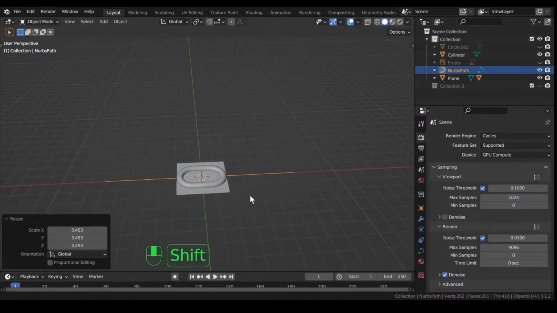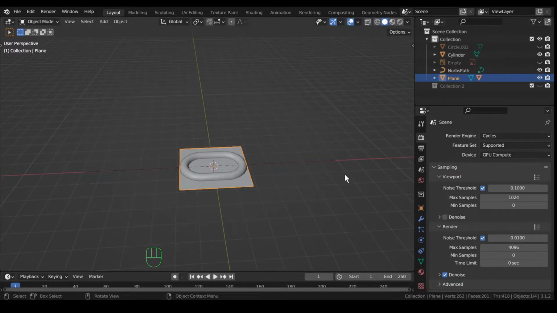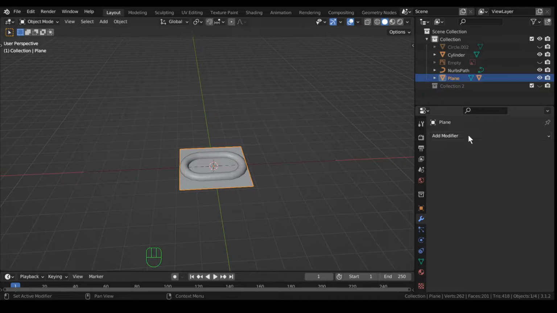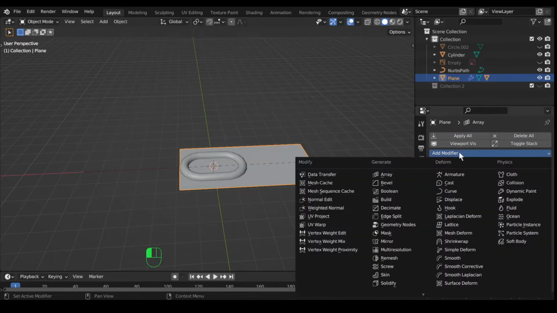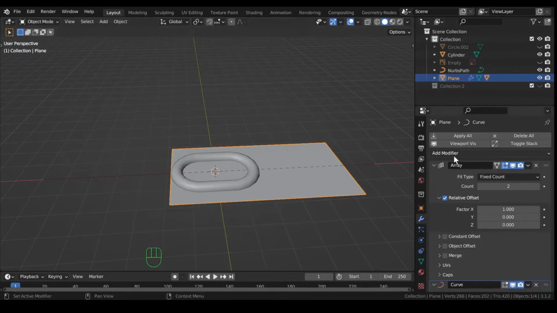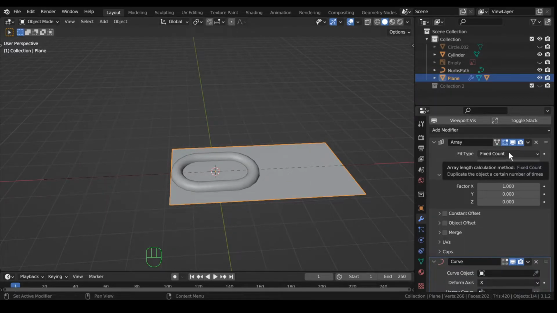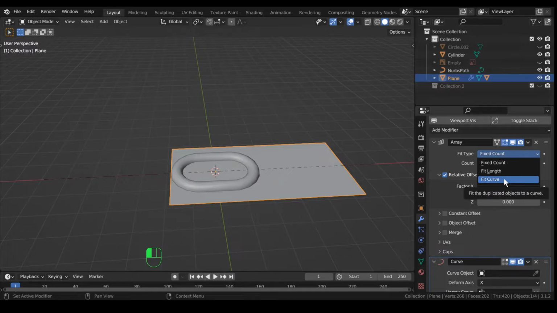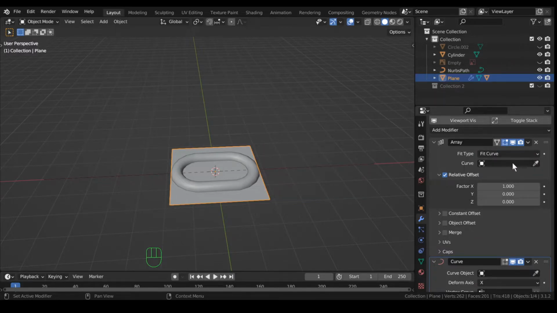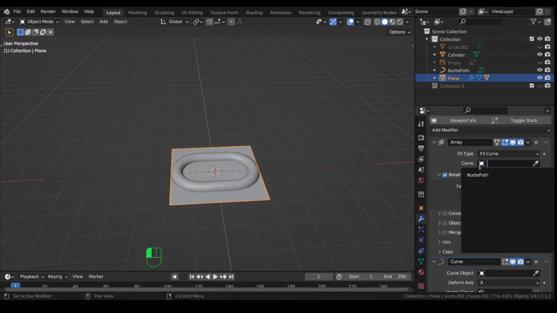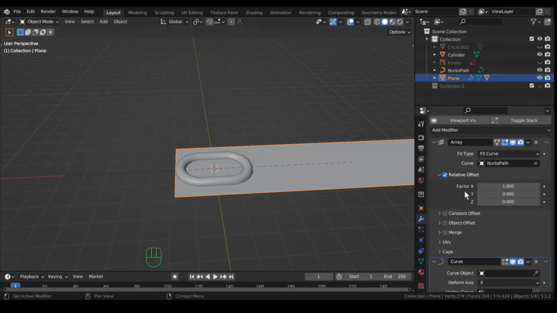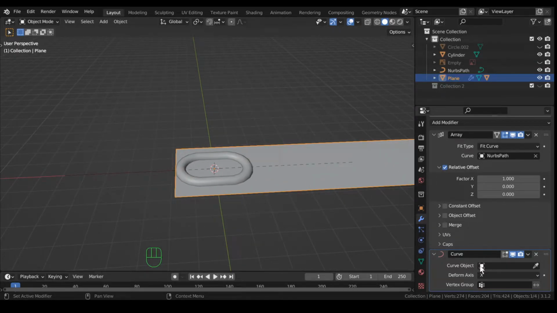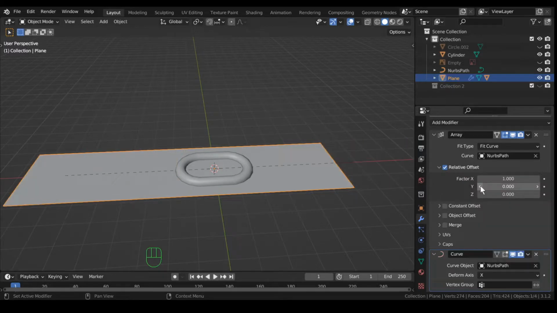So now we need to add a couple modifiers to the plane. So select the plane, go to modifiers, wrench or spanner, wherever you're in the world. Add modifier, we're going to add an array, and we're going to add modifier curve. So under the array, we're going to change fixed count to fit curve because we're going to be following a curve. And that's going to go blank. And if you select the curve little button there, you can get the NURBS path, which is our curve, and that stretches it out there. Then over here for curve object, you can also select the NURBS path, and that will set it there.